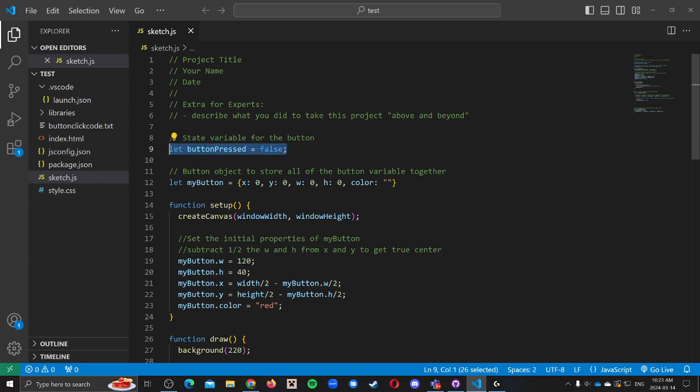This is a state variable, so remember the state variable technically means nothing to the computer, but it's something that means something to you. And you can use this in if statements to determine what you want to do. So it's determining the state of something so you know what to do to respond. So in this case, we have button pressed equals false. That's a state variable storing what you want the button's value to be.